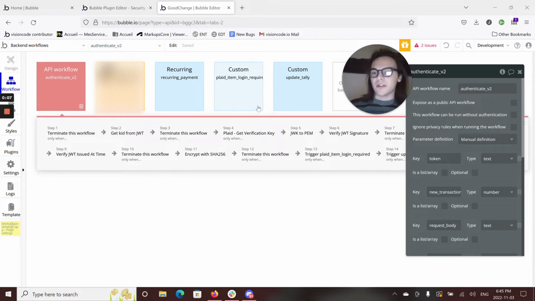And today I'm going to be talking to you about Security Salamander. Security Salamander is a plugin that's designed to protect your endpoints. It's designed to allow you to more securely use webhooks from API services like Stripe and Plaid, and it can also help you secure your app-to-app endpoints.